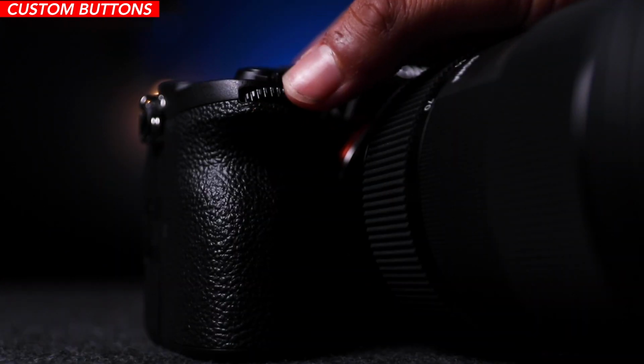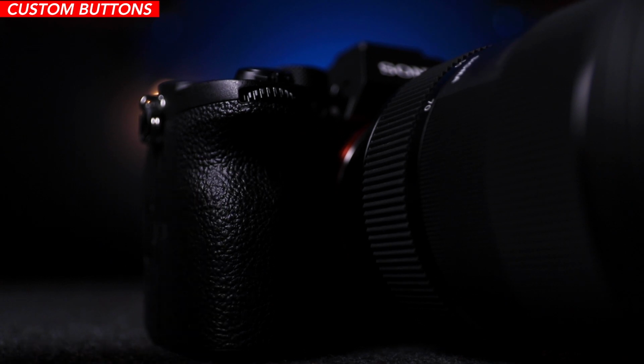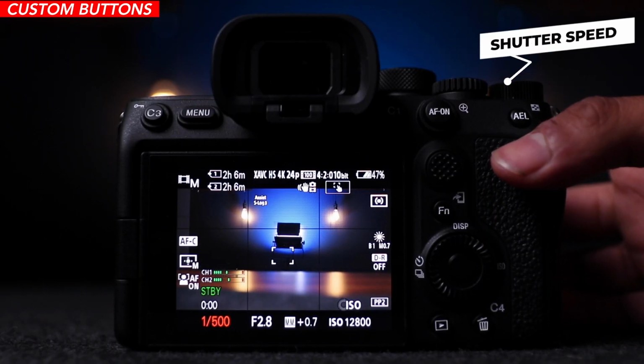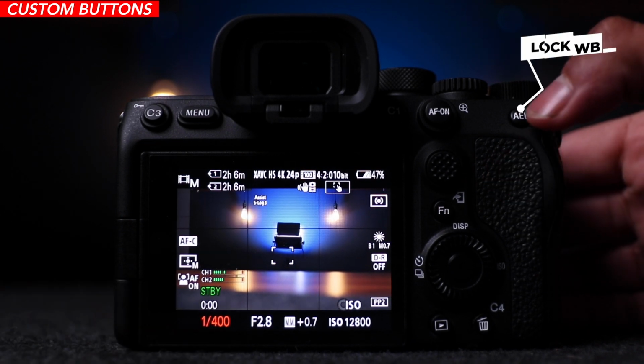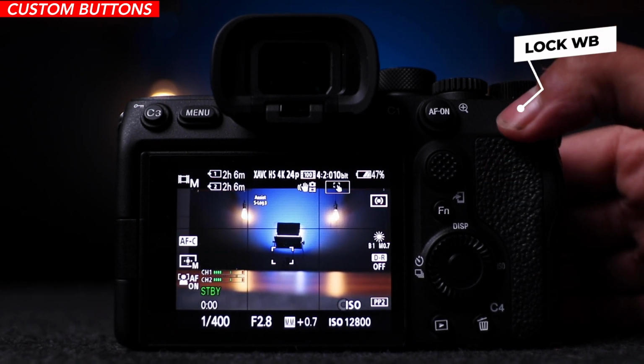and then I could go back to standard, which will zoom out. All right, next one is the dial all the way over here next to the shutter button. This one I have it set that changes my shutter speed. And then right here, AEL, or actually I have that set to white balance.